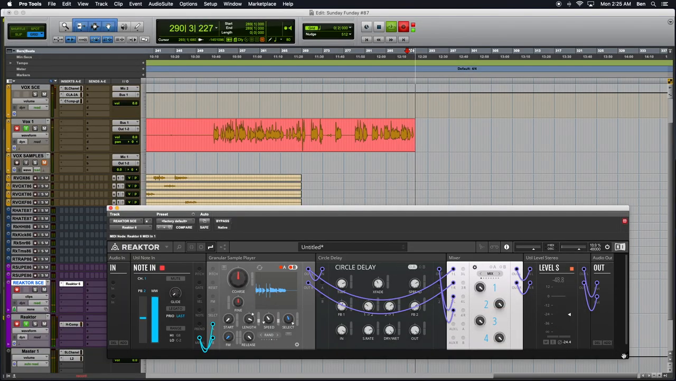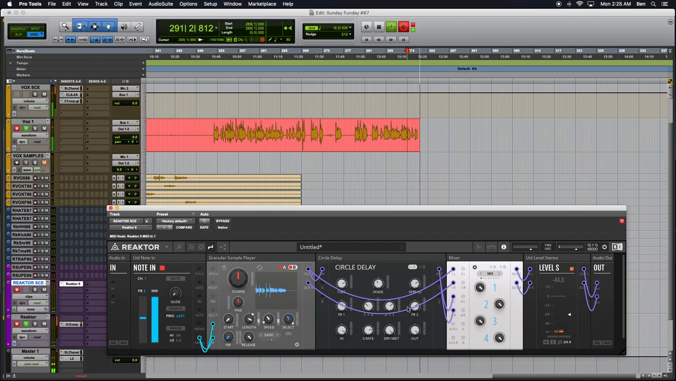And in short order, I was able to essentially get what I need with the Toybox Granular Sample Player, the EURO REAKT Circle Delay, and a mixer, and just using the mod wheel. I started trying to use an LFO. It really crashed the CPU for some reason. That's weird. But I started using the mod wheel and really got what I need.